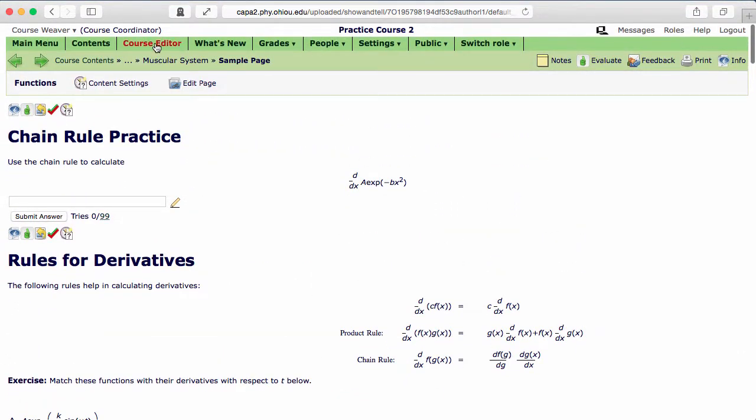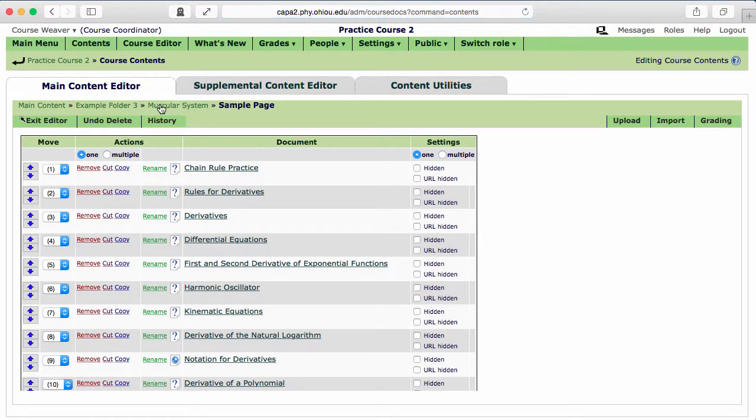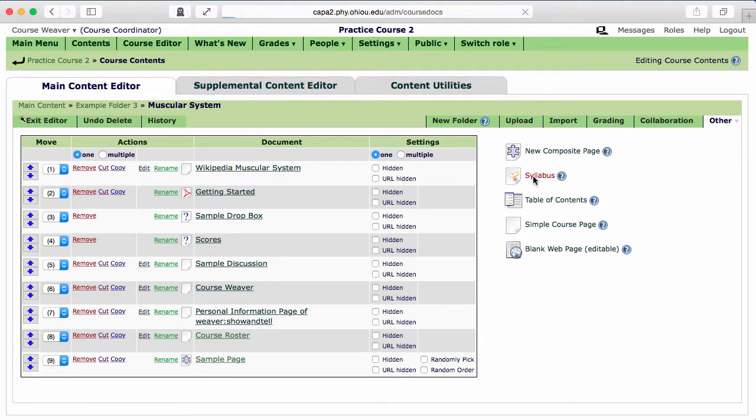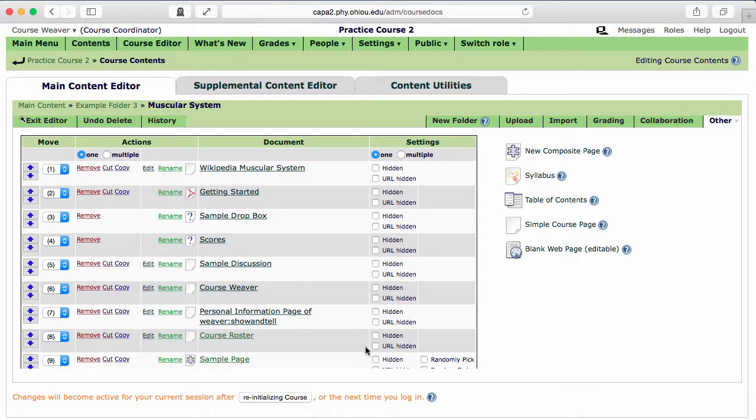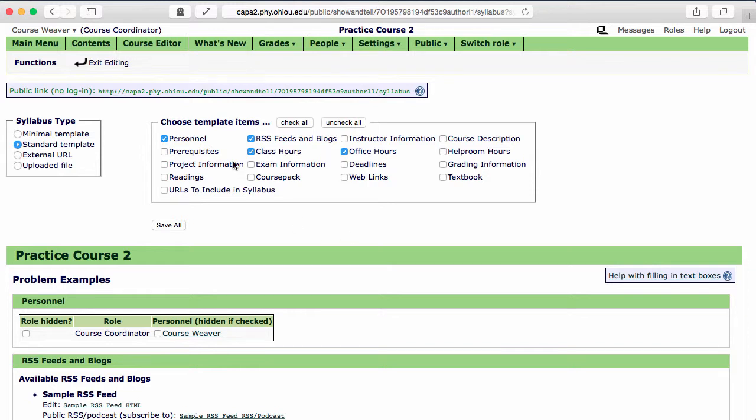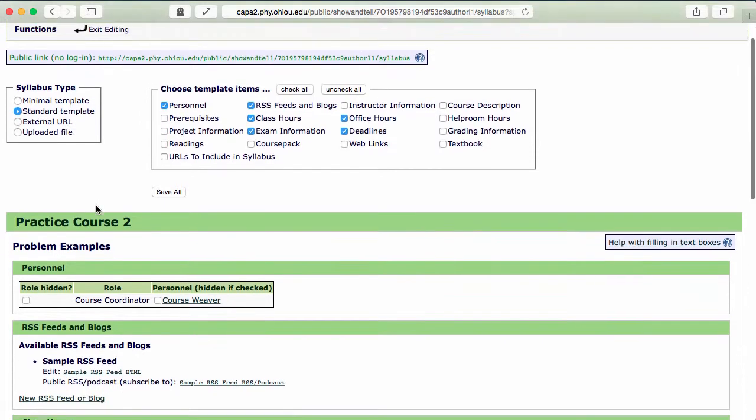Next, let's navigate back to our course editor, back to the Muscular System folder, and let's add a course syllabus. After clicking on Course Syllabus, I reinitialize my course. Once here, we can check the box next to any pieces of information that we would like to include in our course syllabus. We have the option to do a minimal template, a standard template, an external URL, or even upload a file.